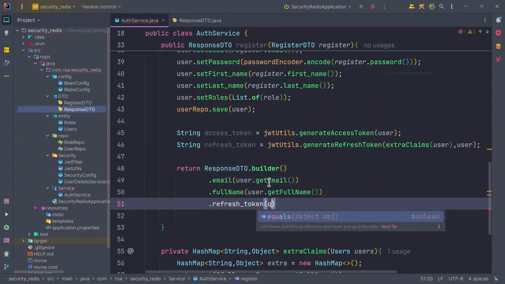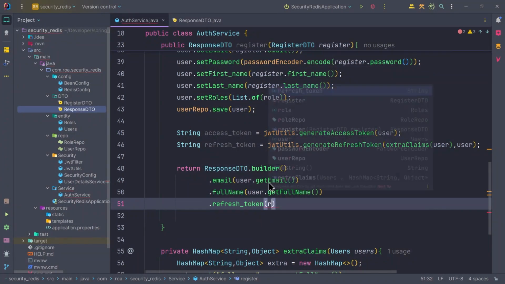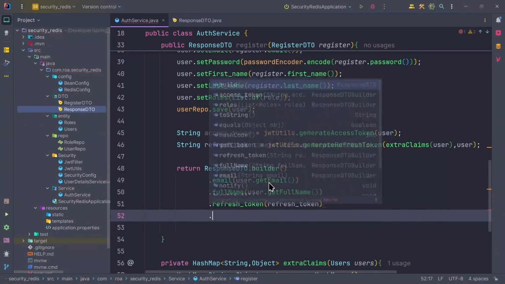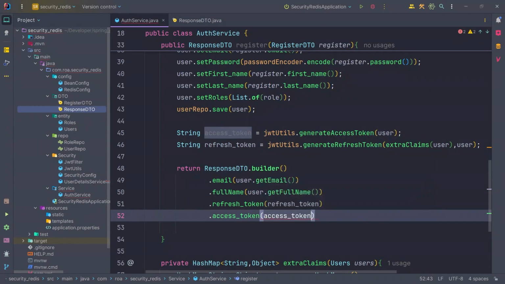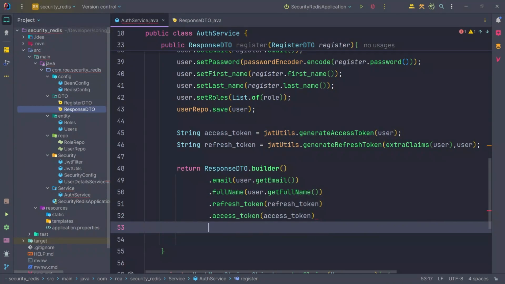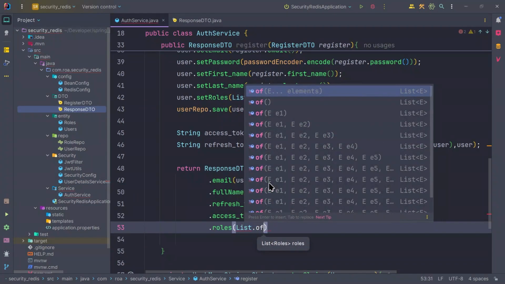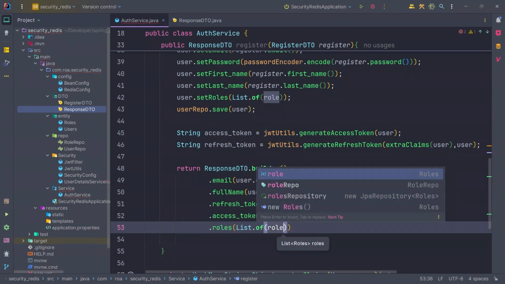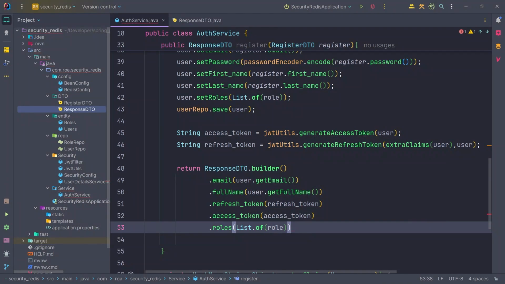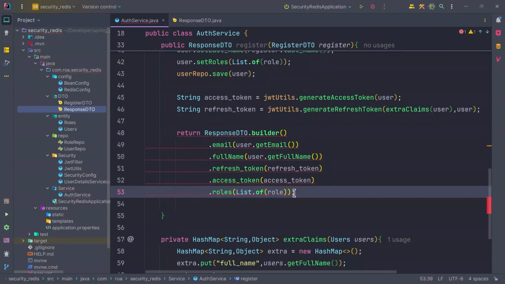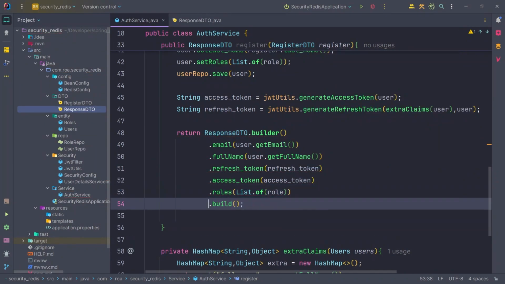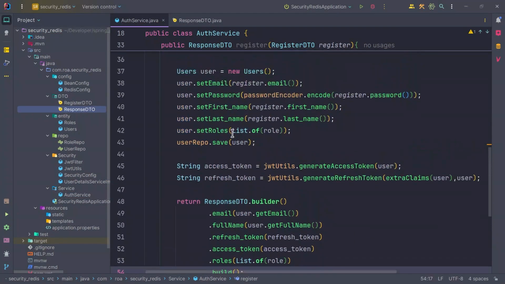Now refresh token is going to be the refresh token. Access token is going to be the access token. Now the roles are going to be the list of roles. Yeah, that's about it. We forgot the dot build method. The dot build. Now everything should be working. Now let's test the code.